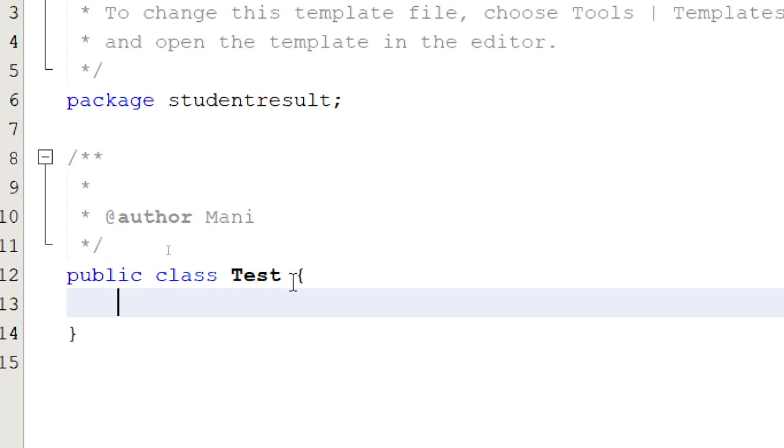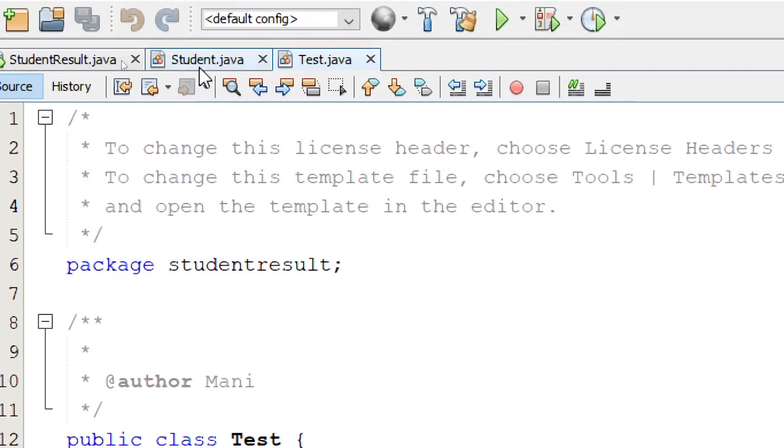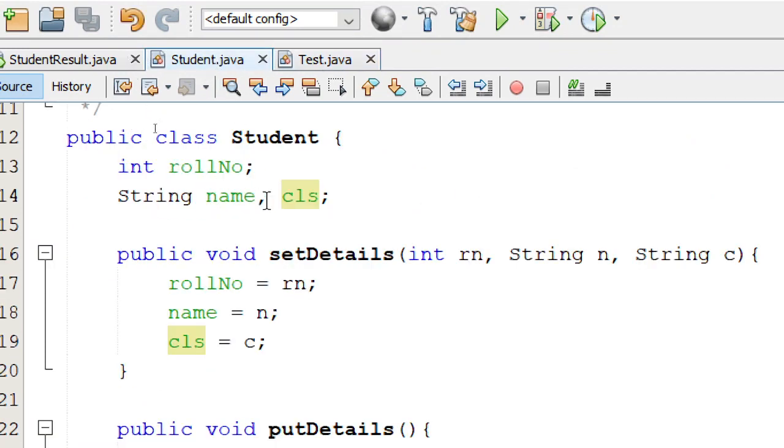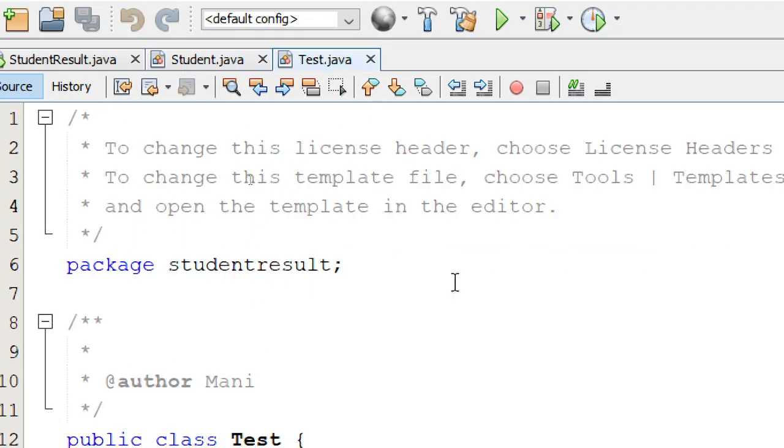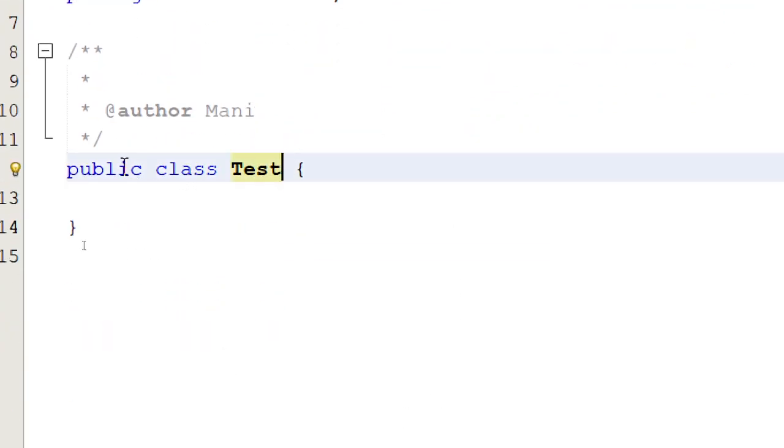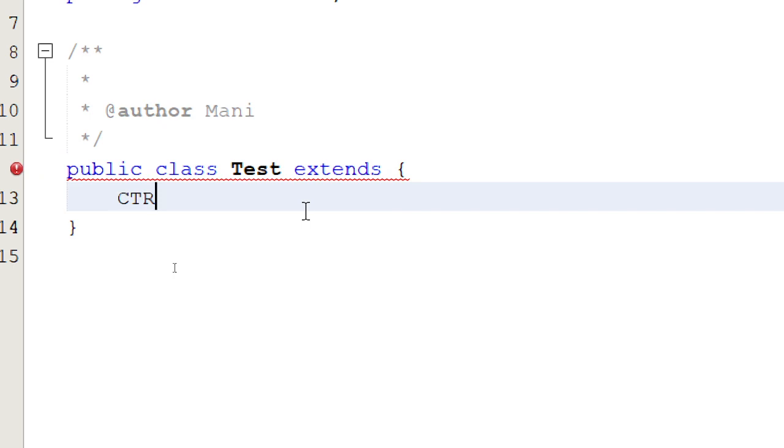Now according to them, this class must extend the Student. So this should be an extension of the Student class you already created with the roll number, name, and other things. So how do you do that? You say public class Test and you say extends. You don't need to type the whole thing, type half of it and then press Ctrl+Space. In NetBeans you can always get help by pressing Ctrl plus space bar. So whenever you are in trouble, press Ctrl and the space bar, you will get a lot of help.